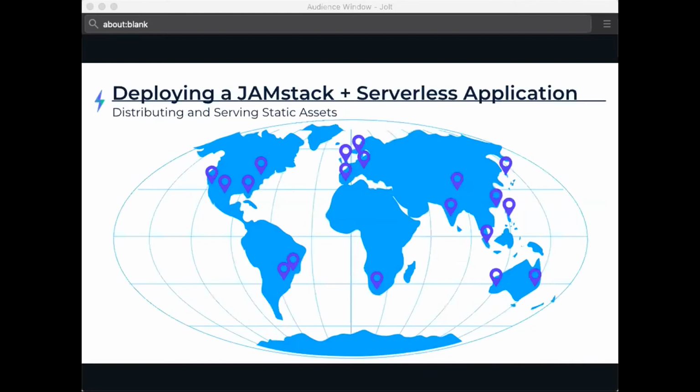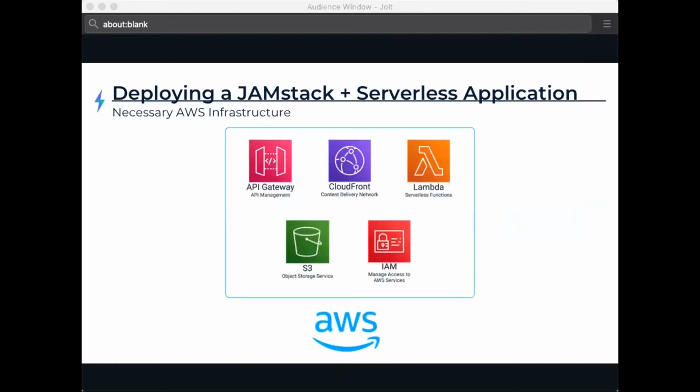Lastly, you need to consider how you're going to distribute and serve your application's static assets to users anywhere in the world. In a JAMstack plus serverless application, a global network of CDNs ensures that whenever a user navigates to a site, they'll receive the static assets from the CDN closest to them, resulting in low latency and an optimal user experience. No matter what service you ultimately choose to use, the 4 pieces of infrastructure that we just saw are absolutely necessary. If you decide to use AWS, you'll additionally have to provision and work with AWS IAM, which allows you to manage access to other AWS services.